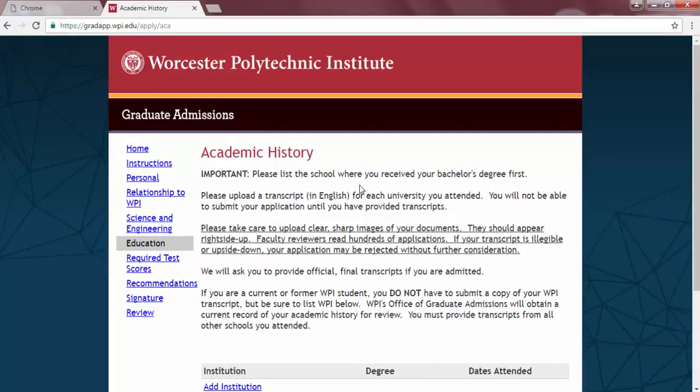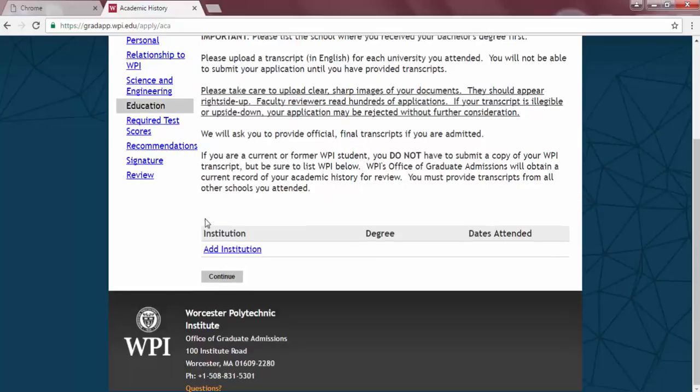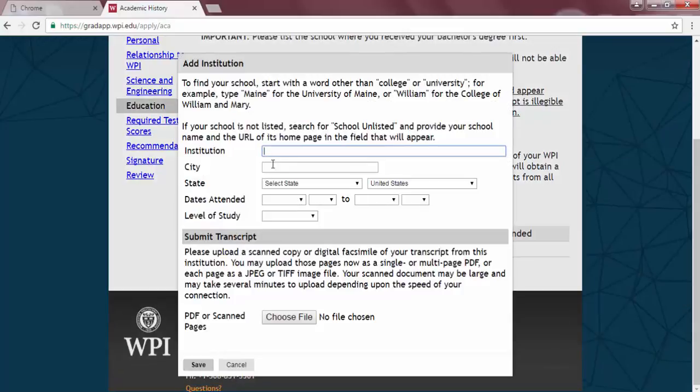Next, we have your academic history. This is where you will enter the information about any previous schools that you have attended. Please make certain that you enter information about your bachelor's degree first, before adding any graduate work you may have completed. Don't worry if there are multiple schools. The system allows that. Just click on Add Institution again after you hit Save.